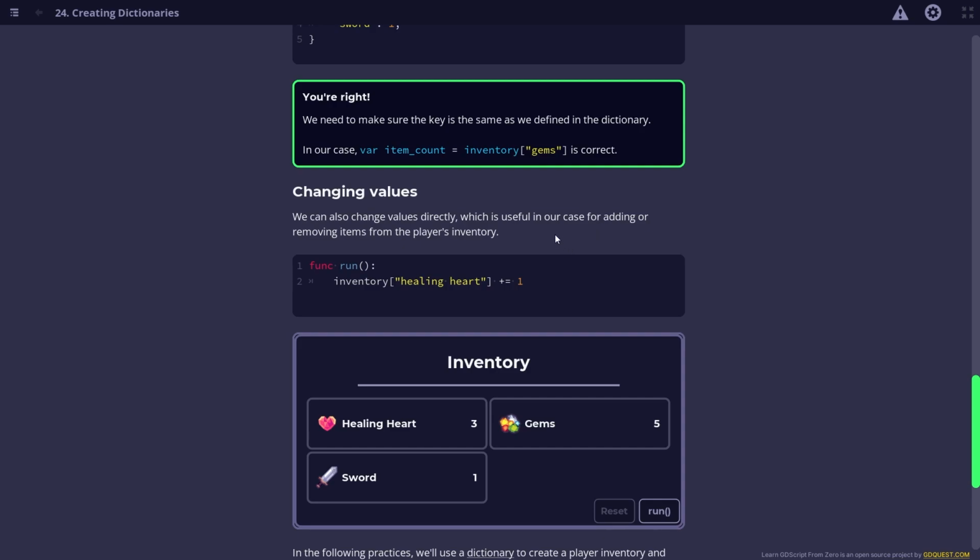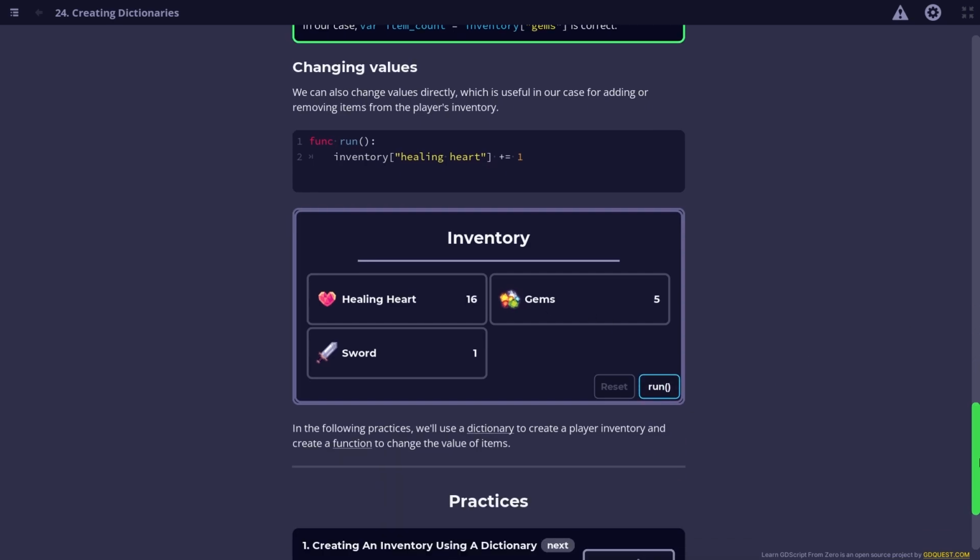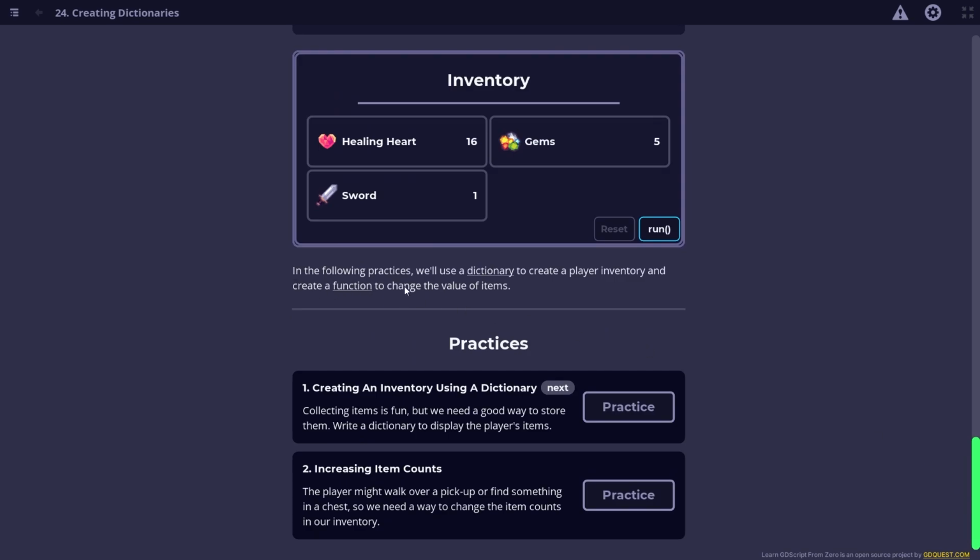True. So, changing values. We can also change values directly, which is useful in our case for adding or removing items from the player's inventory. Okay, so func run, we've got inventory healing heart plus equals 1. That's going to add one more to this right here when we run it. Indeed it does. All right. In the following practices, we're going to use a dictionary to create a player inventory and create a function to change the value of items.